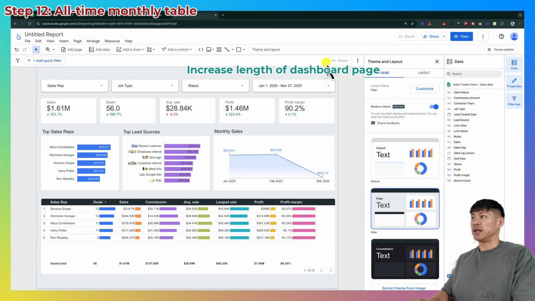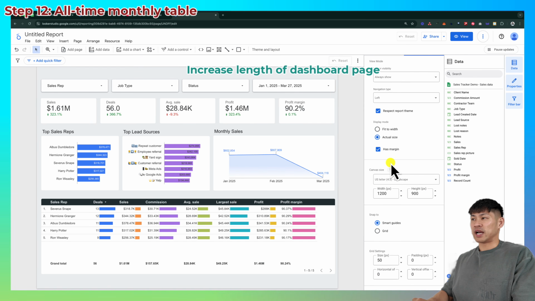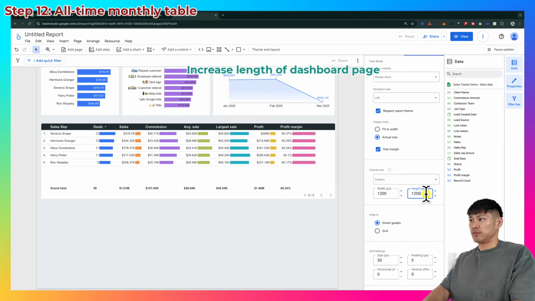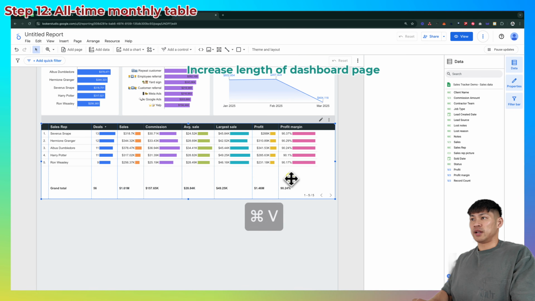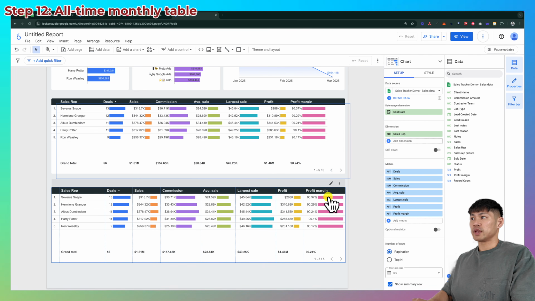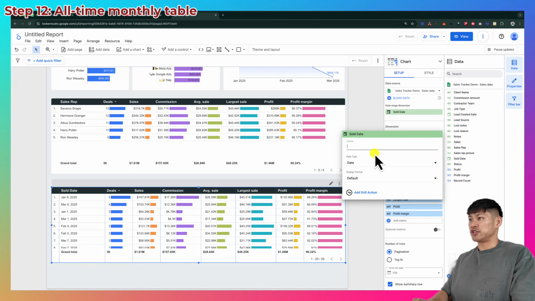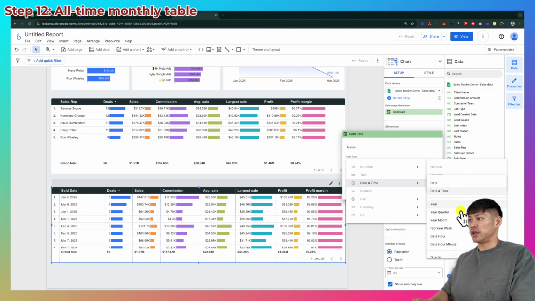So go to theme layout, go to layout. Under canvas size, you can change how it looks, whatever. But then just add in a few pixels, like 1200 pixels, maybe a bit more, 1300 pixels. And then I'm going to copy this table and paste it at the bottom. And then I'm going to change this to sold date.